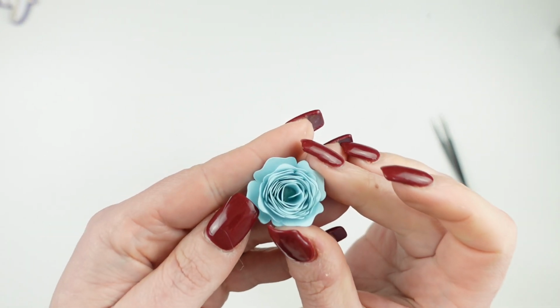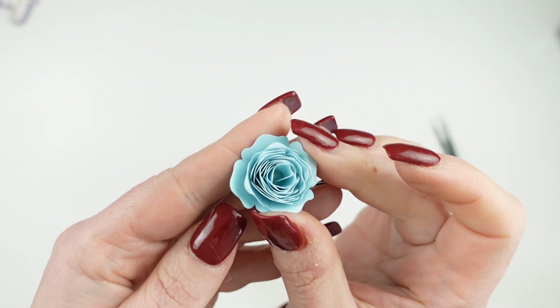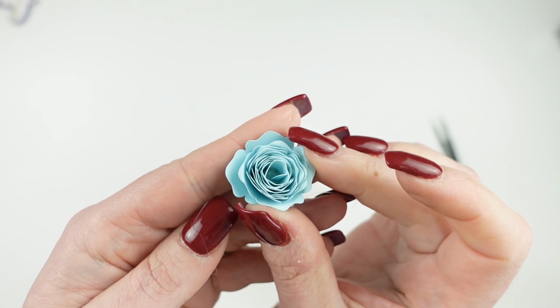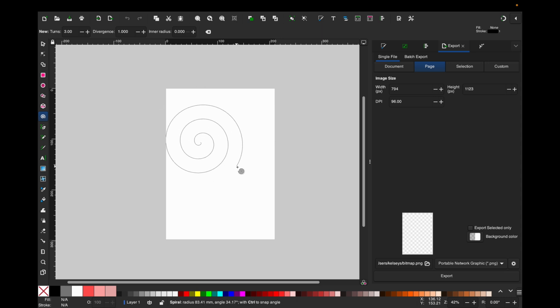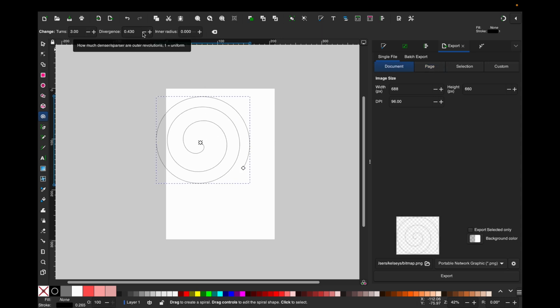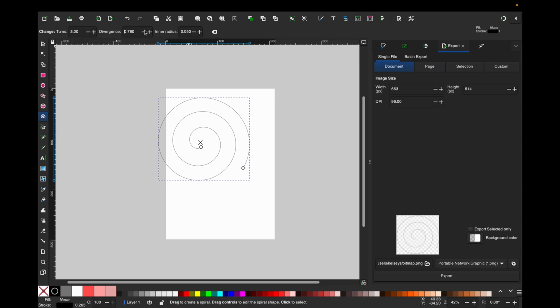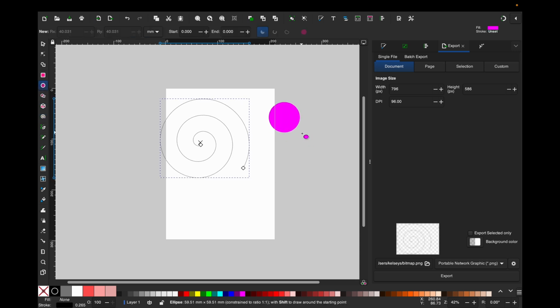This one turned out. I'm not going to make any adjustments, but let me show you two more flowers that I made with Inkscape. So here we have the same setup. You're going to grab a spiral, again, adjust anything that you need to inside the spiral with the divergence, etc., and then of course make your petal.